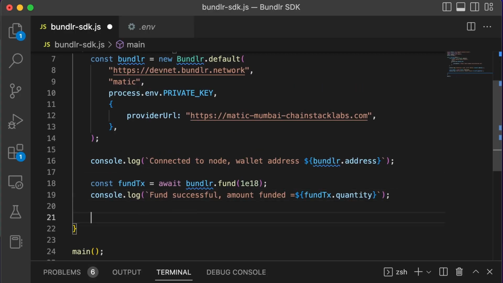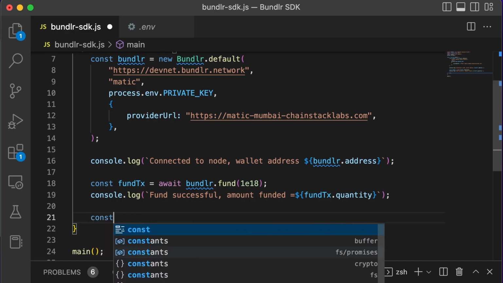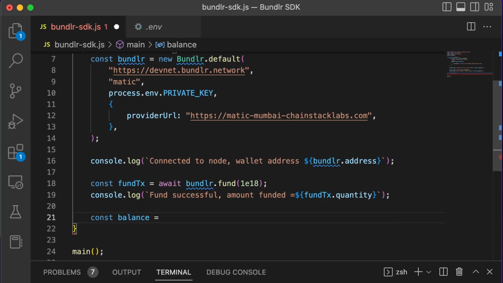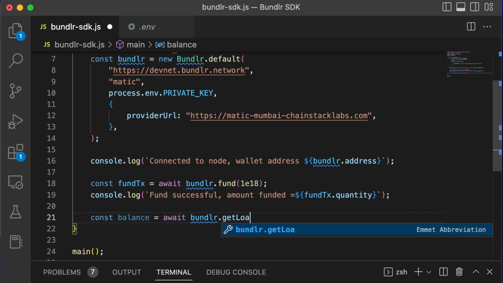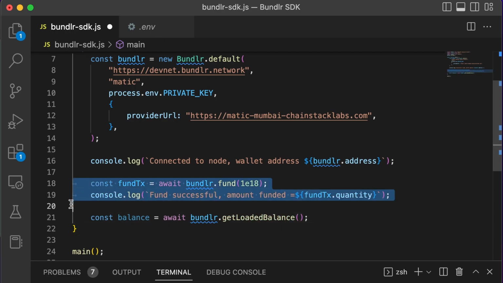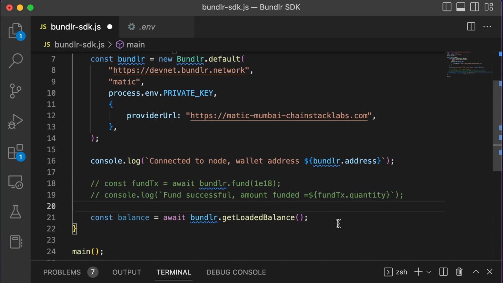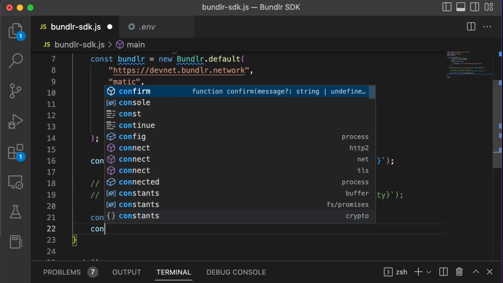Okay, so we get a transaction confirmation back, but how do we actually check that it's funded? Let's go get loaded balance. So const balance equals await bundler.getLoadedBalance. That will get the amount of money that our account has loaded onto the node. I'm going to comment this out so that we don't keep funding over and over again, and console log this out.